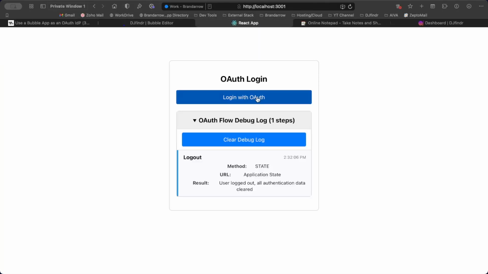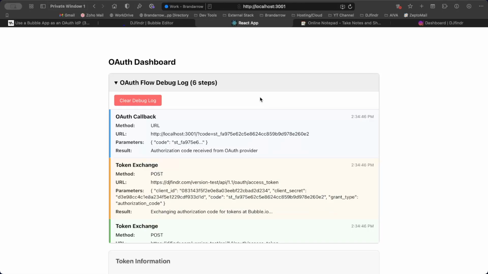So you can see when I do it over here, log in with OAuth, it didn't take me back to Bubble because I was already signed in. So that user session is already persisting in Bubble. By the time it gets to Bubble, Bubble's like, oh, this user's already logged in, I'll send you right back. So that's essentially what happened.